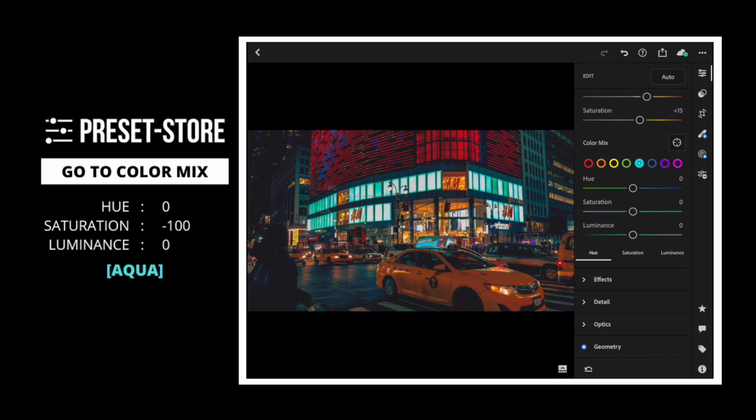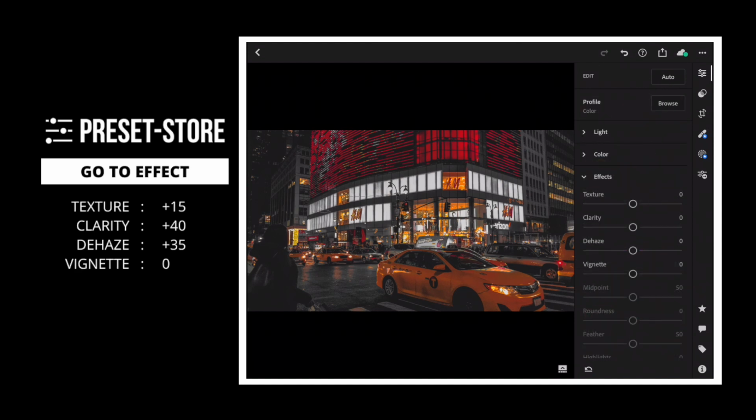Aqua. Saturation to -100. Blue. Saturation to -100. Purple. Saturation to -100. Magenta. Saturation to -100. Next, go to Effect.